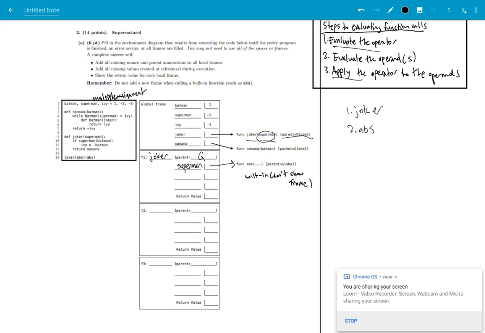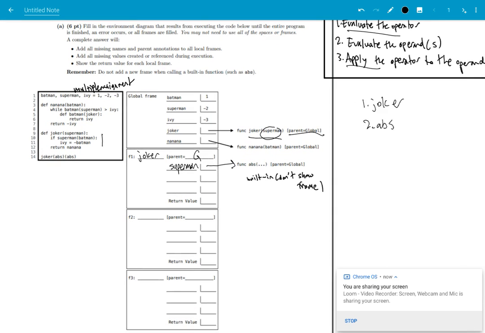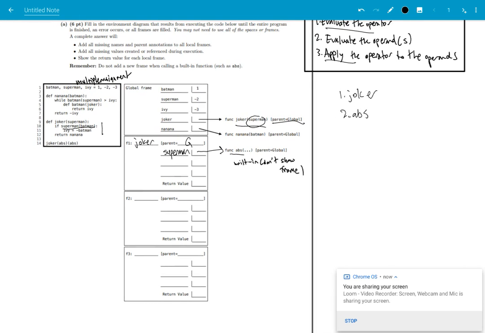And with that, let's begin executing the body of Joker. So if Superman of Batman, Superman is abs, Batman is not here, but it's in our parent. And so Batman is 1, so abs of 1. Note that with built-in functions, we don't show the frame over here. We're just going to do it on the side because it's built in. And so absolute value of 1 is 1, and that is true. And so this is true.